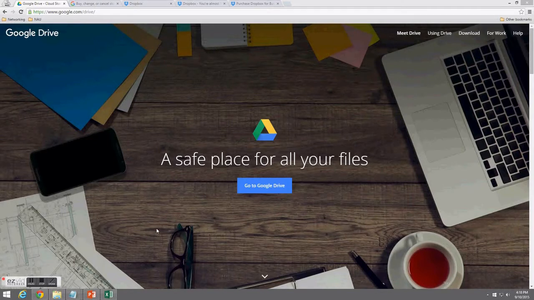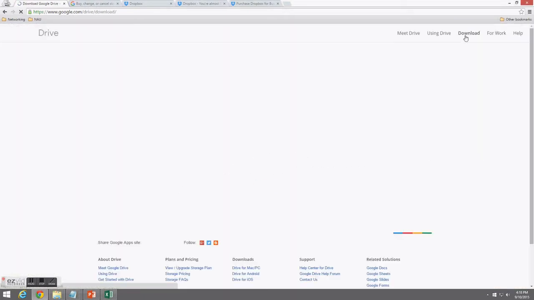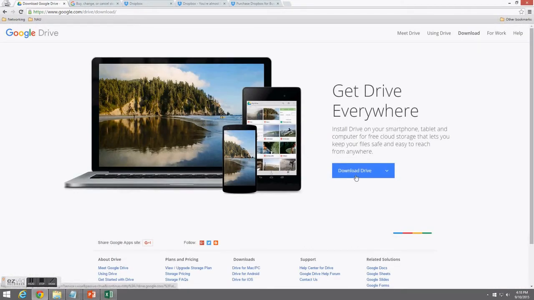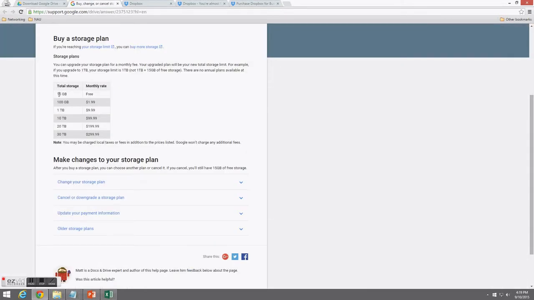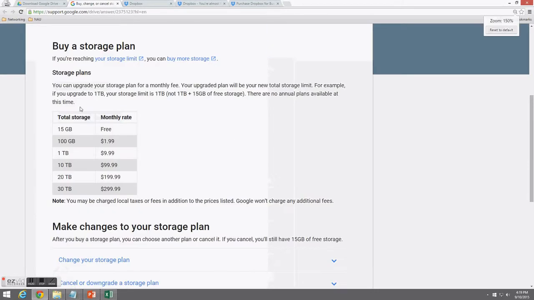The first thing I'm going to be talking about is Google Drive, and the concept behind Google Drive is simple. You download Google Drive and install it on your computer, and it creates a folder in your My Documents, and any file which you save in that folder is automatically uploaded to the cloud. You can access it from your phone or any electronic device with the use of the internet. Now Google Drive gives you 15 gigabytes of free space, and there's more space available if you have the money to afford it.